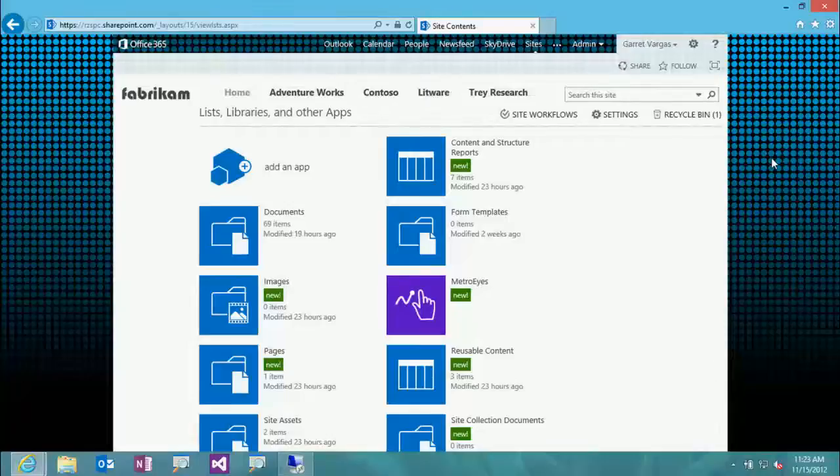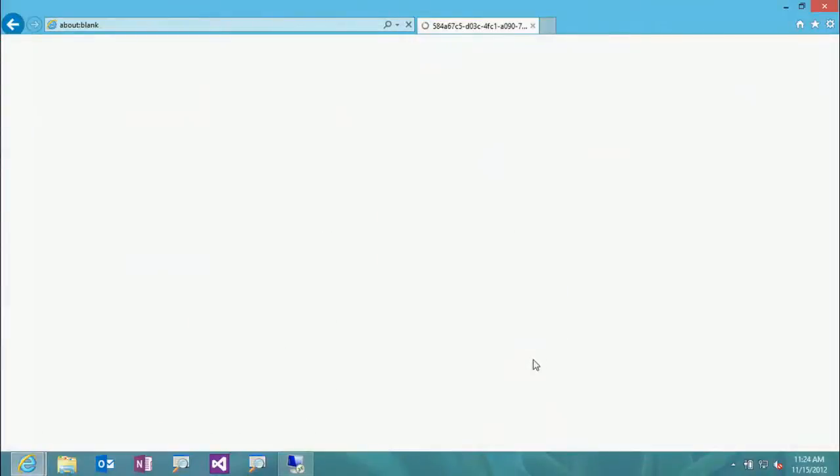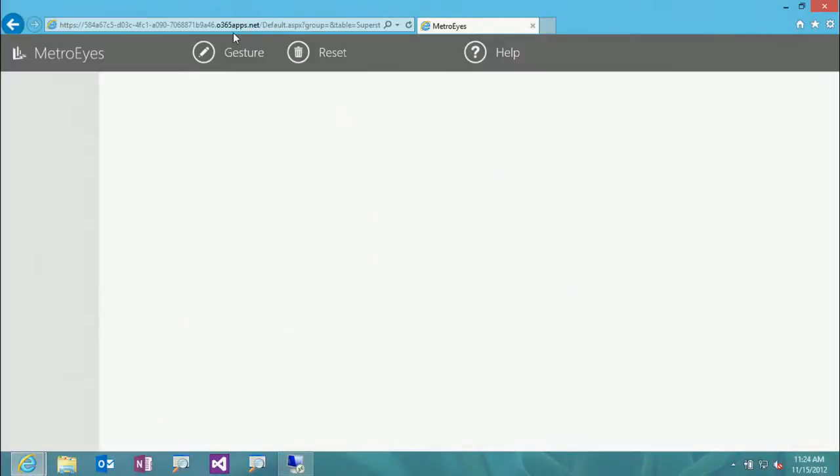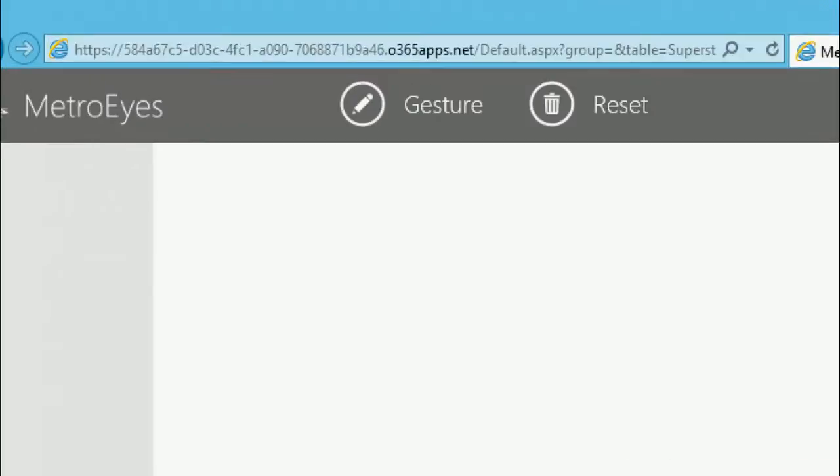I basically just built a SharePoint app using this technology. If I go and click on the MetroEyes app, you can see here's my installed app. It's kind of gesture-based BI. If I go in here, it takes me out to the app. If you look at the top of my screen, you can see I'm in o365apps.net.